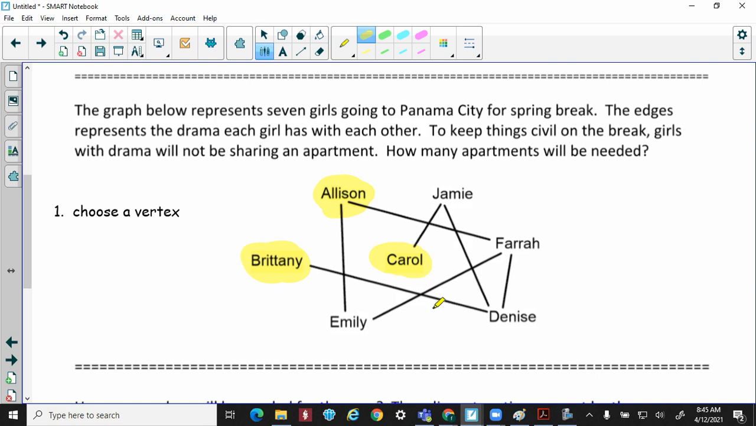Now let's look at Denise. Can Denise go into the yellow apartment? Uh-oh. Nope. Denise is connected to Brittany. That will be a fight. We don't want that. Can Farah go into the apartment? Nope. Farah's connected to Allison. Fight going on there. What about Emily? Well, Emily's connected to Allison. There'll be a fight, so we can't do that. And if we use Jamie, Jamie and Carol are connected, so we can't. That'll be a fight. All right, so right now we have 3 girls that are going into the yellow room.